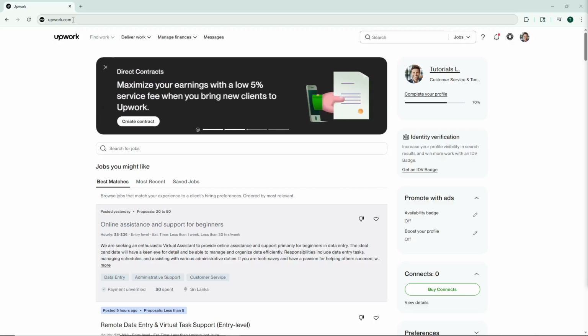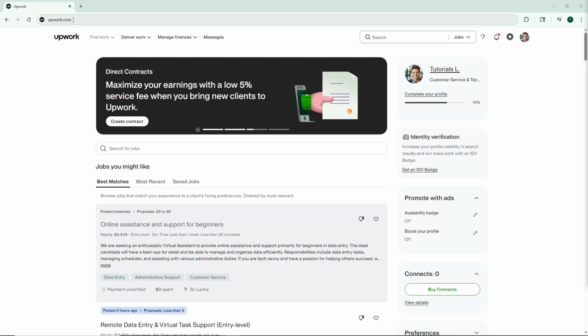This can be incredibly useful when you want to personalize your proposal or verify who you're working with before applying to a job. Let's walk through the process step by step.